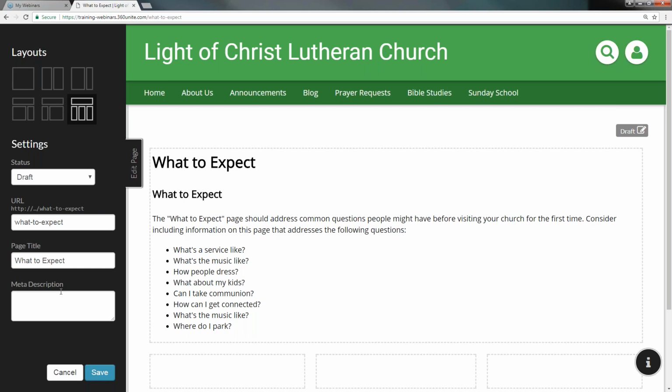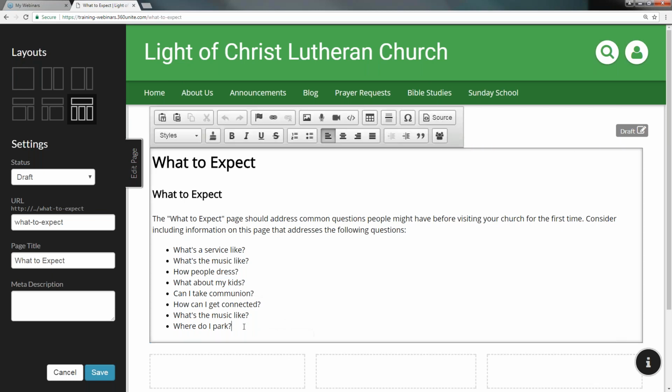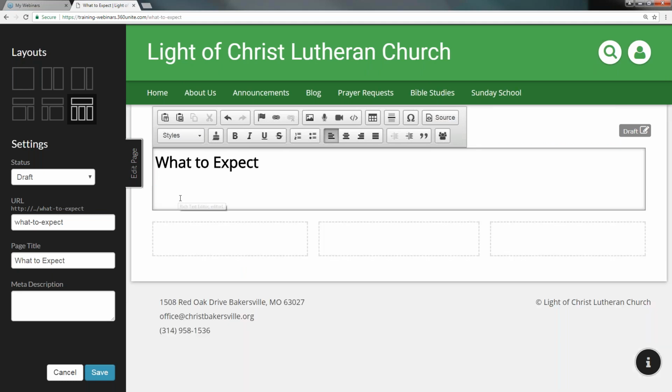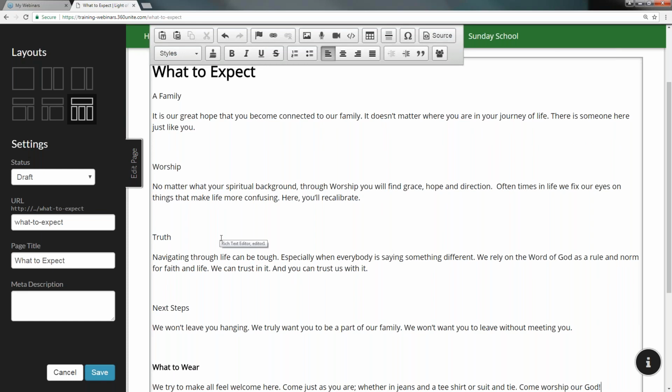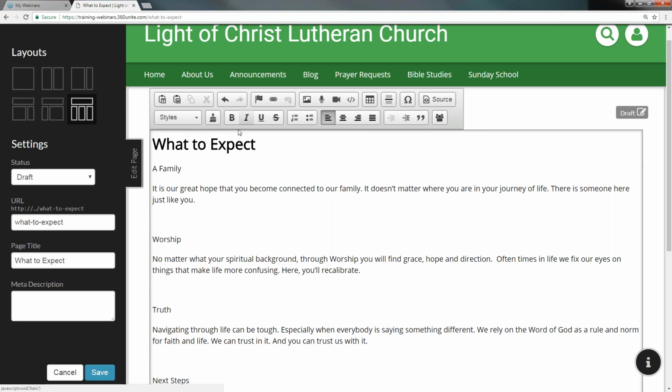Adding a meta description helps search engines like Google list your page as one of the top search results, so it's important for you to use good keywords in your description. Now I have some text that I've already written, so I'm going to select here and delete this and paste in what I've had already. Now I could change the font within this by highlighting the written words here and going to the Styles tab here in my WYSIWYG editor.